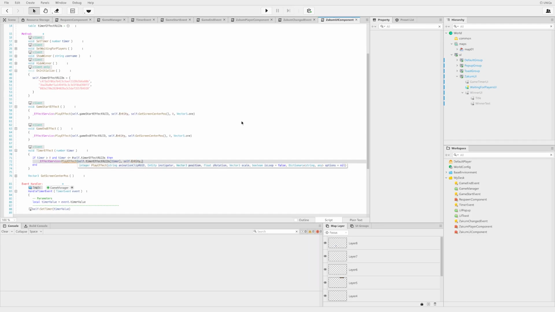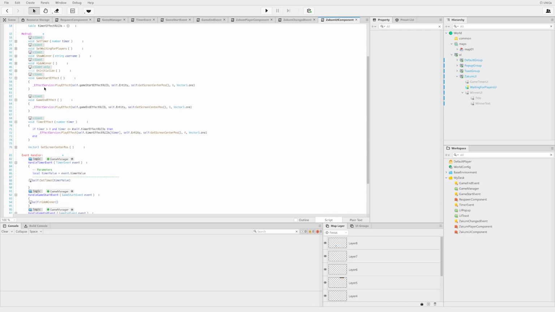self.entity as the instigator, and we will do the center position again. So we'll do self.get screen center position, and we'll have 0 for the rotation, and vector3.1 for the scale. Okay, so now we have our game start effect, game end effect, and our timer effect. And now we just have to call them from the relevant functions.